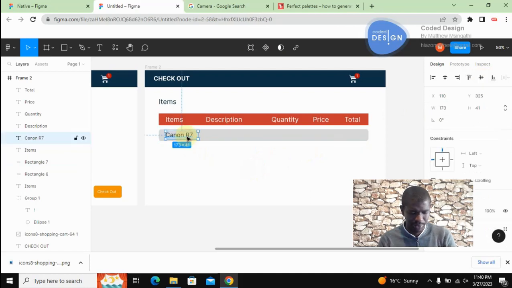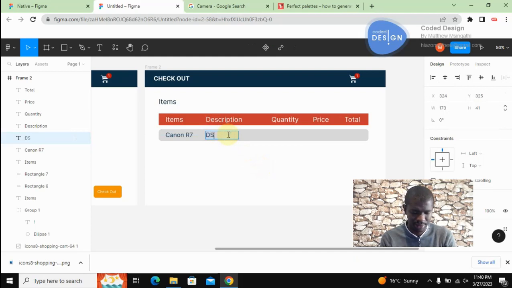And then the description is going to be the same. I don't know what I can say here in the description. Let me just say DSLR. Let's say new DSLR, and then quantity: one.